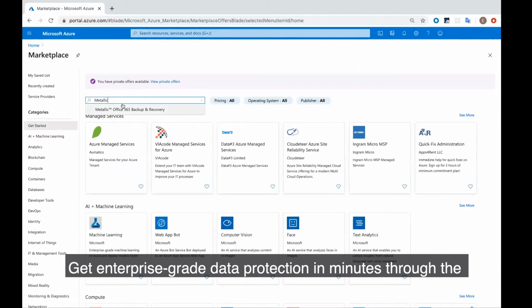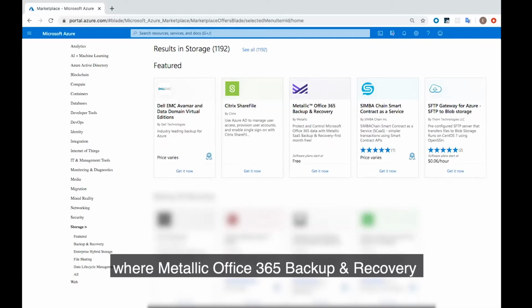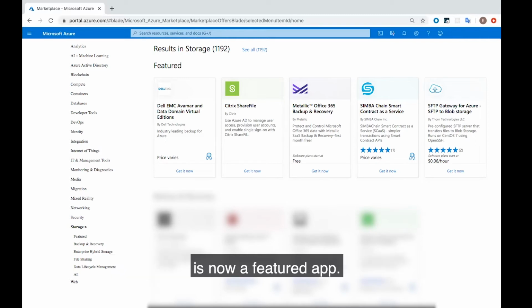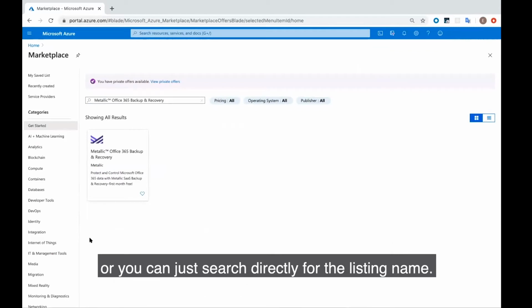Get enterprise-grade data protection in minutes through the Azure Marketplace, where Metallic Office 365 Backup and Recovery is now a featured app. You'll find it here in the storage category, or you can just search directly for the listing name.